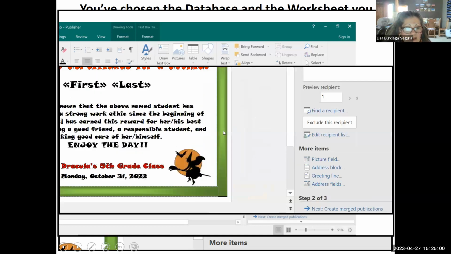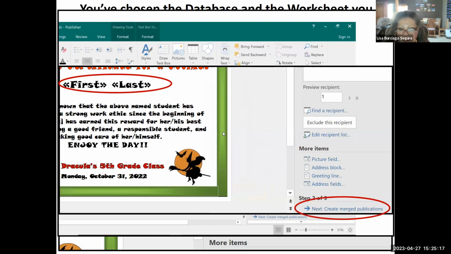As you can see right there up in the corner, it says first, space, last, because those are the title names of the columns in my database. So it's ready. I know that everything is inserted correctly. So now what I want to do is check and make sure the names are going to insert right. So I go to the next step, which is create my merged publication.